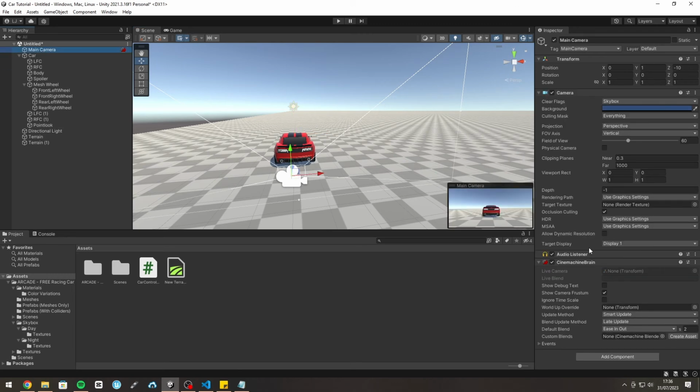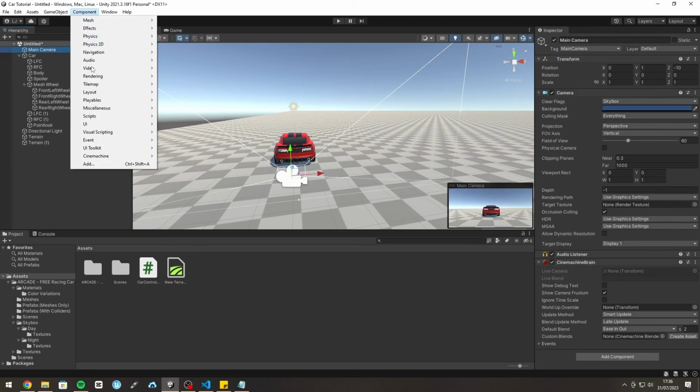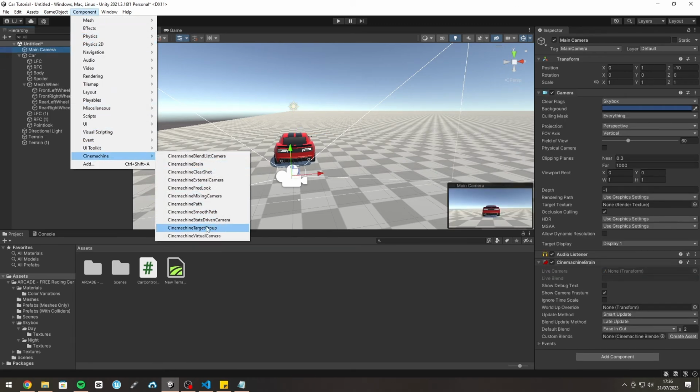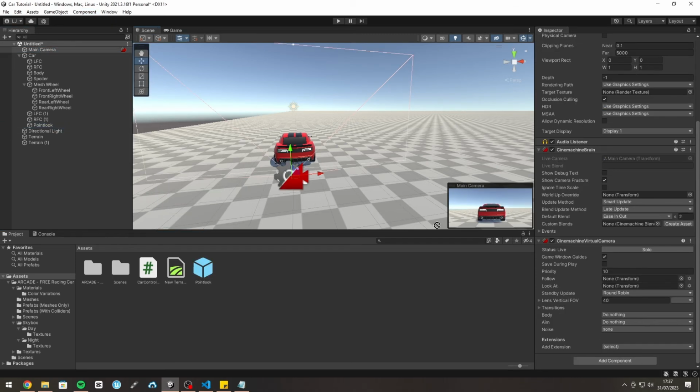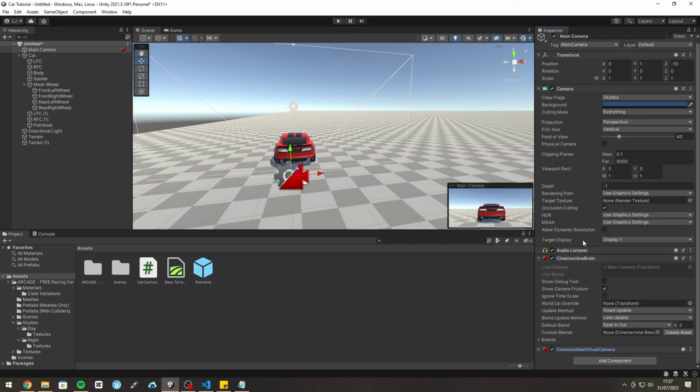Now select your main camera, go to Component, Cinemachine and Cinemachine Virtual Camera. Now get your empty Point Look and put it in your Follow and Look At on your Cinemachine Virtual Camera component.